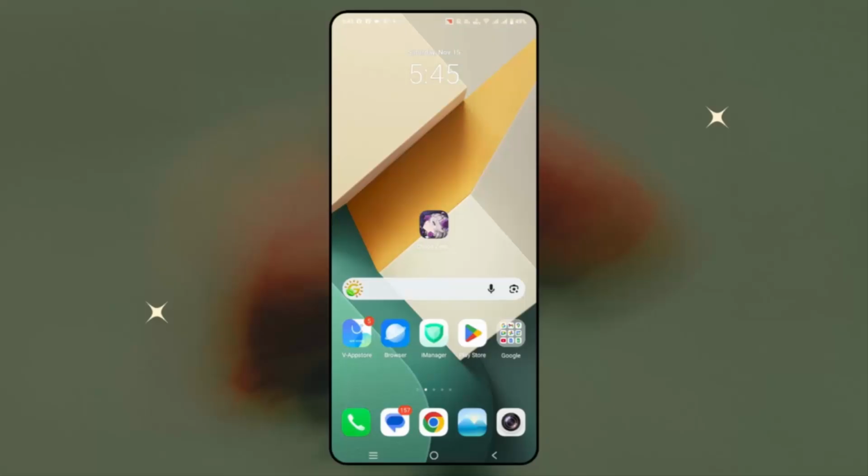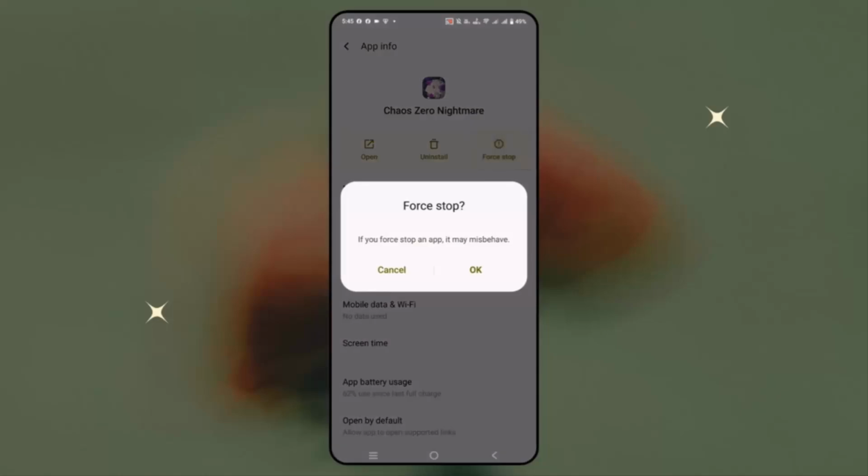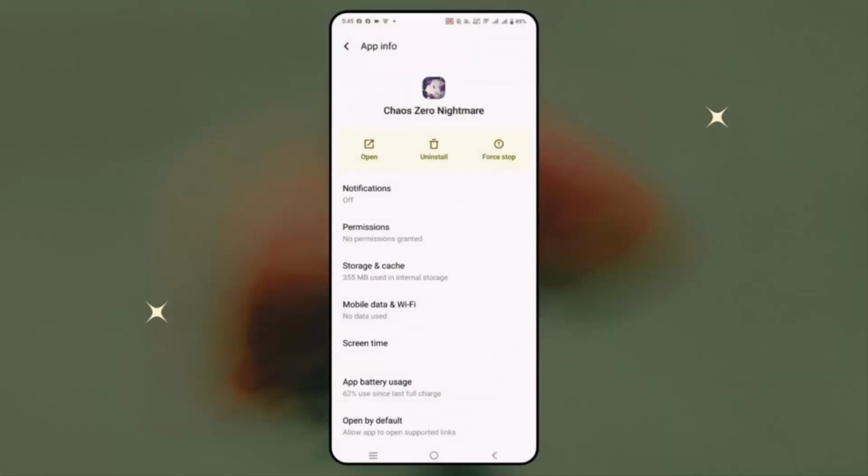If not, next is to force stop the game. For that, click and hold the game icon over here. Now click on app info, after that click on force stop and then click on OK. Once done, try to open the game.